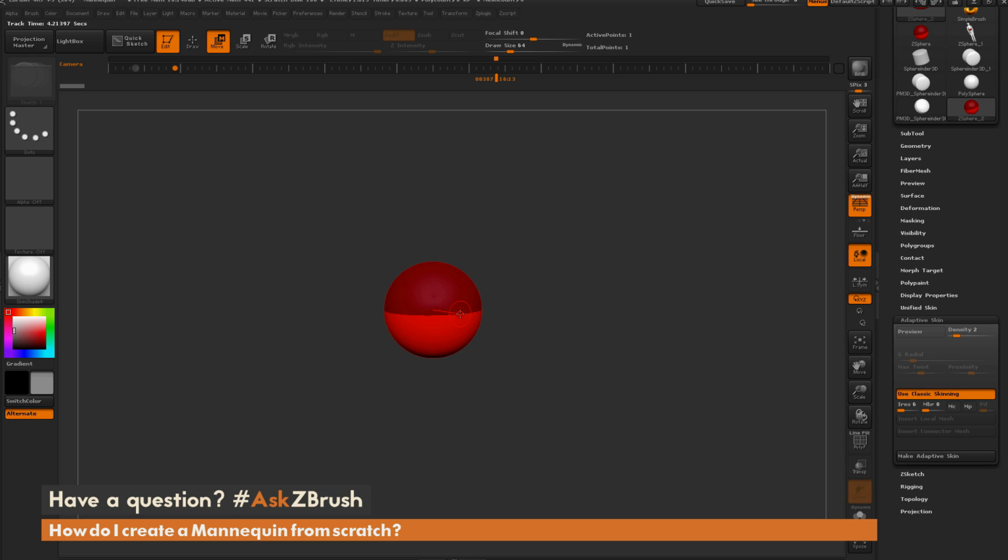The main reason I'm doing that is that the minute I select the actual Z-spheres, you can see these two buttons come alive, which are insert local mesh and insert connector mesh. The local is referring to the Z-sphere, and the connector mesh is referring to the chain that's in between every Z-sphere that we draw out.